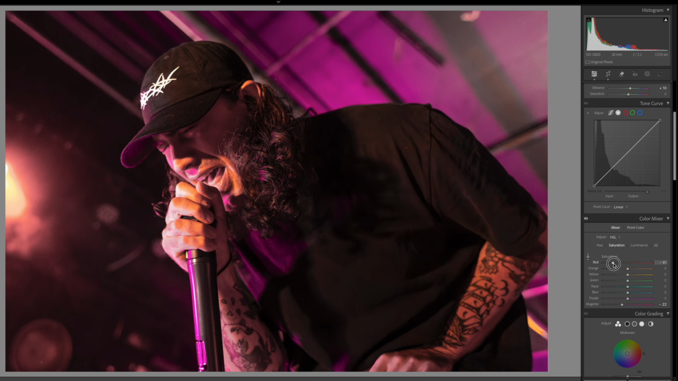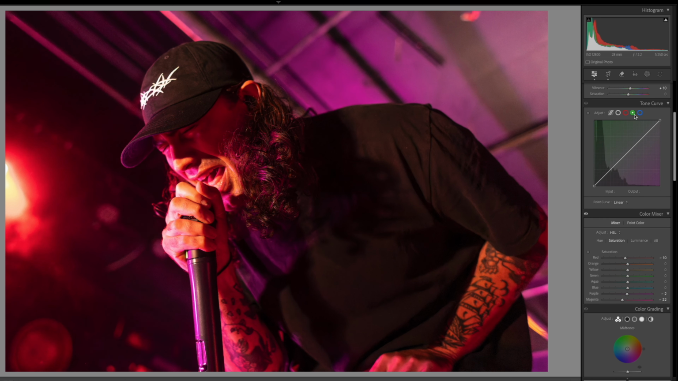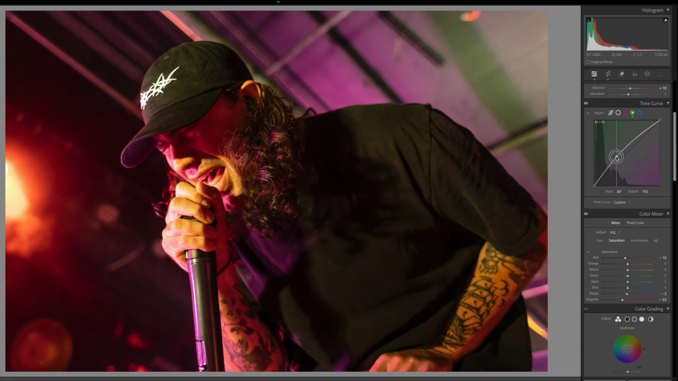That's good. You don't want to do this too far because we're taking all the life out of his skin. Switch over to our purple slider, figure out where the majority of this is, right about here. So let's add some green. You see we're losing his skin tone. We'll fix that in a second.